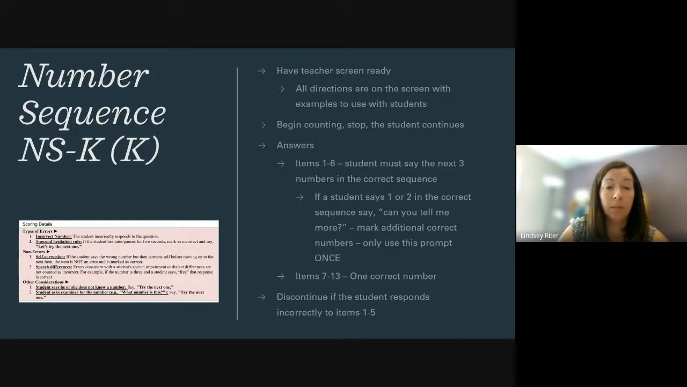Number Sequence. There's a few more steps here to think about with answers. So it says items 1 through 6, students must say the next 3 numbers in the correct sequence. If a student says 1 or 2 of the correct sequence, you say, can you tell me more? Mark additional correct numbers. Only use this prompt once. And again, Josh, that's going to be the same prompt. So let's double check that as we're exploring. Just going to make a note of that.